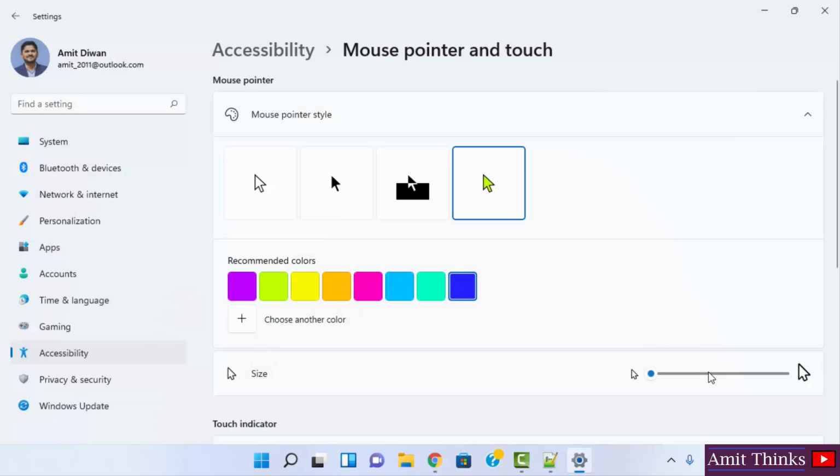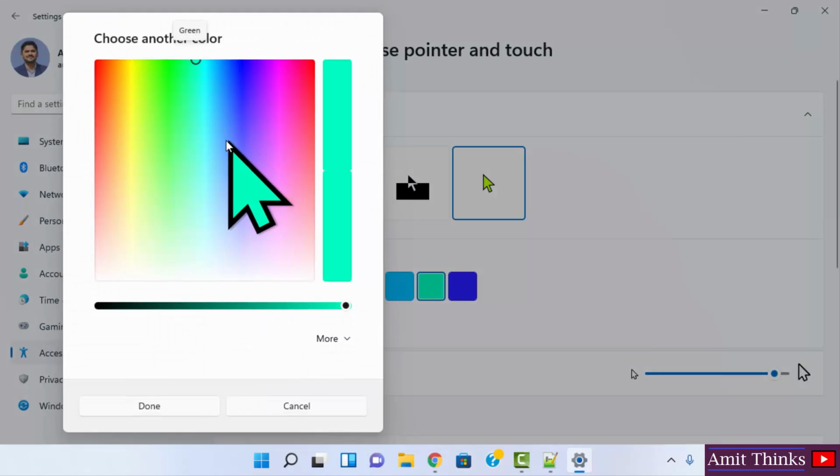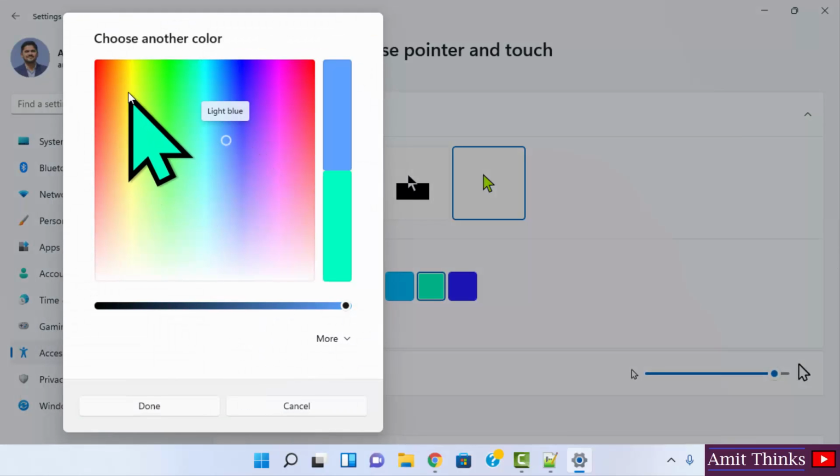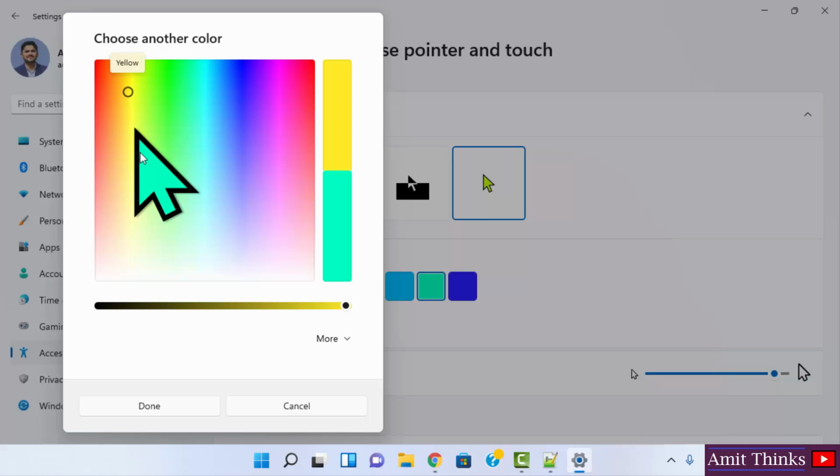If you want to check it, you can just increase the mouse pointer size also. And now you can see the color has been changed of our mouse cursor. I'll change it again to show again. To display, you can see lime color, blue color, here we have green color and all other colors. You can again select the color and choose the color you want.